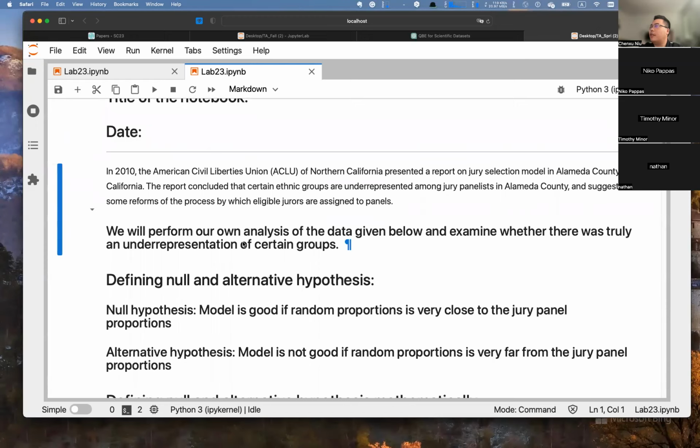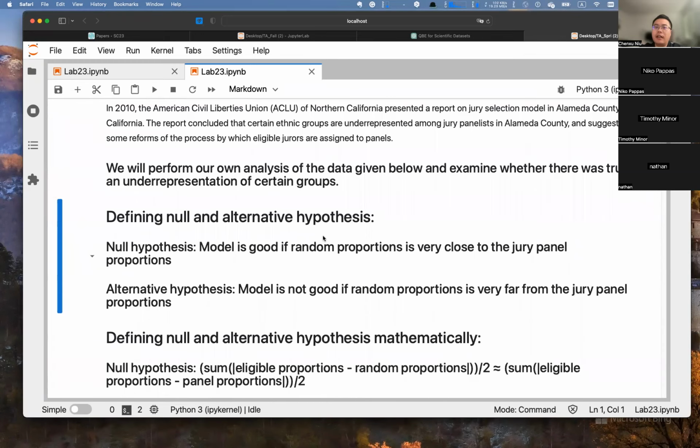Today's example is about a report that the ACLU of Northern California presented on the jury selection model in this county, and certain ethnic groups among this one. So we want to perform our analysis on the data given below and examine whether there was truly an under-representation of certain groups, right? We need to define an alternative hypothesis and check whether this model is good or not.